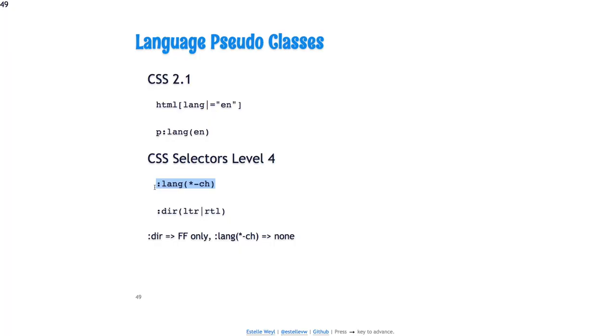Embarrassing. Okay. And then you also have direction, which is right to left or left to right, so you can match by direction. So the cool thing about lang is it doesn't have to be on the element itself. It's matching something that is actually in that language, whether the language is declared on that particular element or an ancestor.